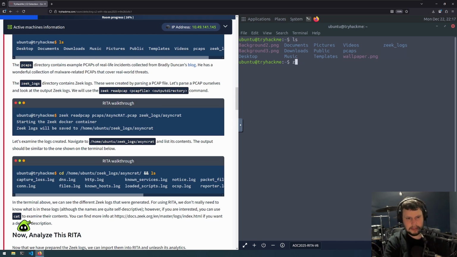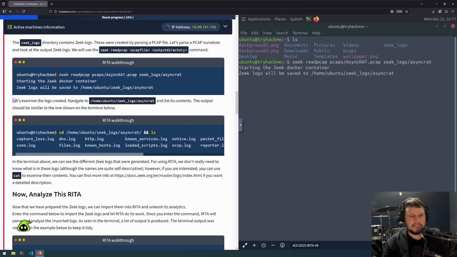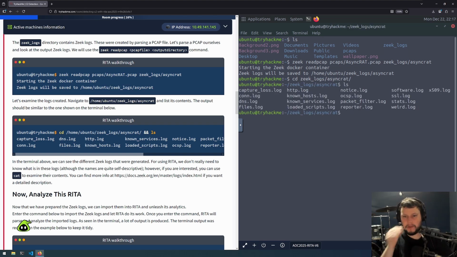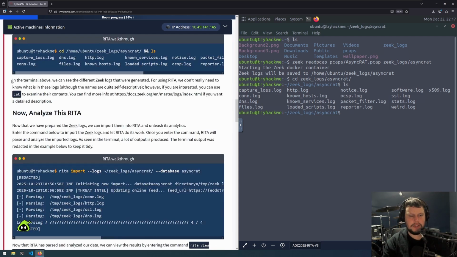So the command is zeek readpcap, and in the PCAPs directory, we're using the asyncrat PCAP and outputting it to Zeek logs and calling it asyncrat. So let's examine the logs created. Navigate to Zeek logs asyncrat and list its contents. Let's cd into Zeek logs and asyncrat and ls in there, and we can see all the logs within that. So in the terminal above, we can see the different Zeek logs that were generated.